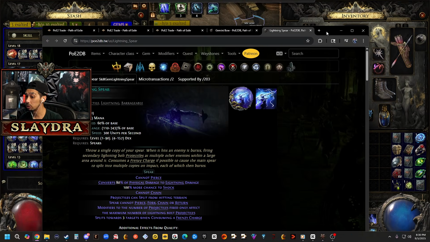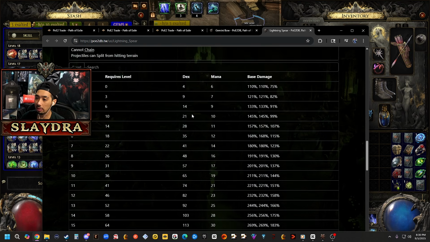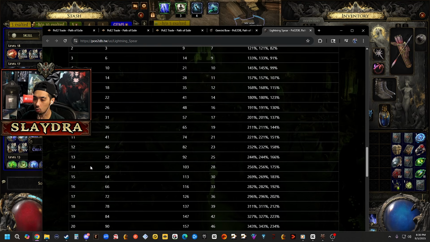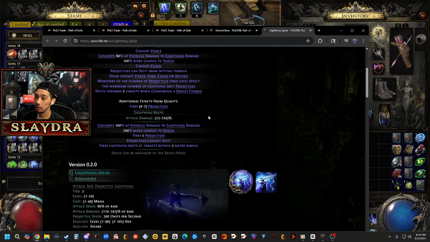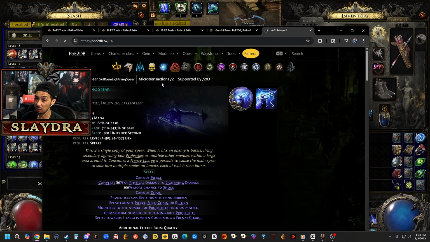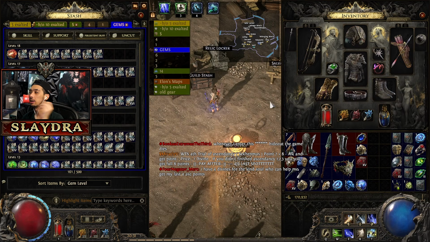PoEDB, if you guys don't use it, I use it every few seconds while I'm playing this game. It tells you exactly what level the requirements are, how much of the stat is required, what the base damage is, and stuff. I can just bring this up. It's a really great website that goes over basically everything in the game. Just highly recommend.